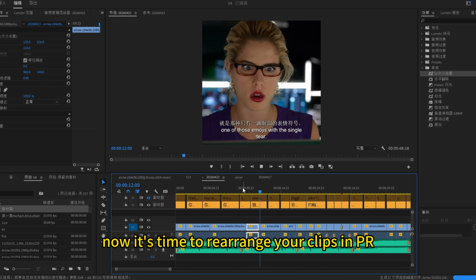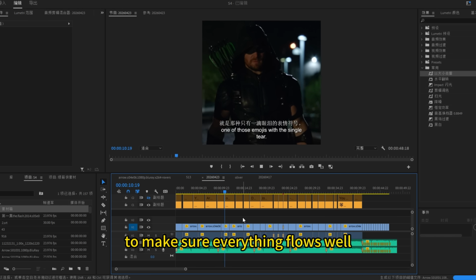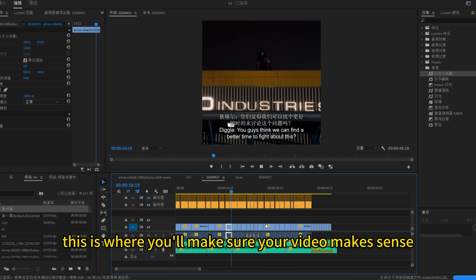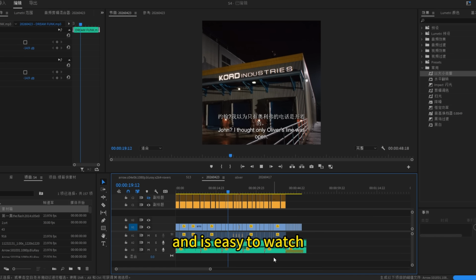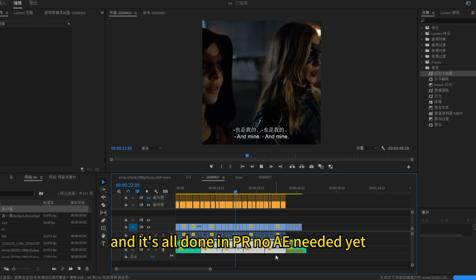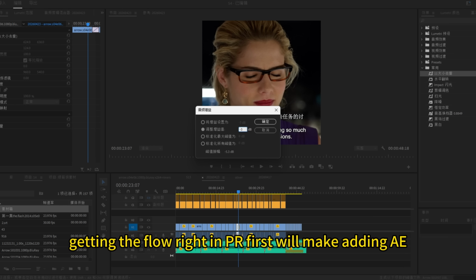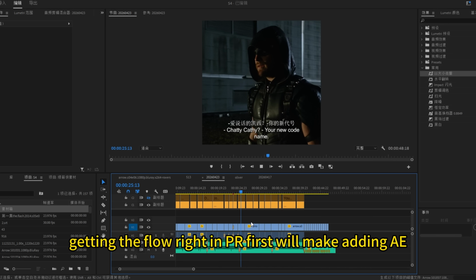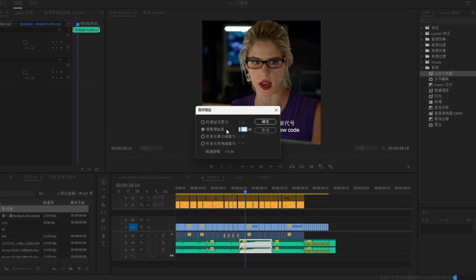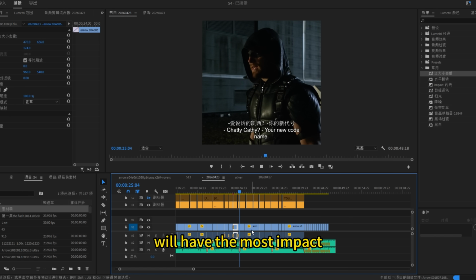Now it's time to rearrange your clips in PR to make sure everything flows well. This is where you'll make sure your video makes sense and is easy to watch, and it's all done in PR, no AE needed yet. Getting the flow right in PR first will make adding AE effects later much easier, because you'll know exactly where effects will have the most impact.